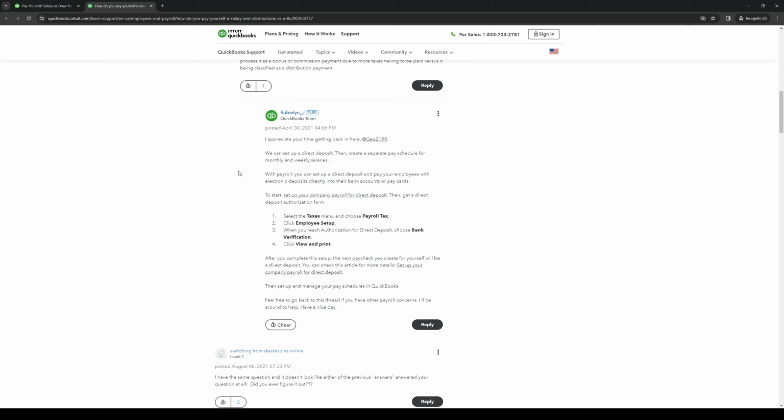So what you guys need to do is set up a direct deposit, then create a separate pay schedule for monthly and weekly salaries. So this includes yourself, and you all do this with the Intuit QuickBooks interface. And with payroll, you can set up either a direct deposit and pay your employees with electronic deposits directly into their banks, or pay with cards. So to start, you want to set up your company's payroll for direct deposits, and this will also include yourself.